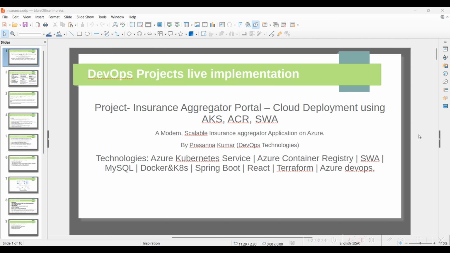Okay, so project. So, insurance aggregator project. The tools we are going to use are Azure Kubernetes Service, Azure Container Registry, and Static Web App. In the last project, we deployed our application completely in AKS only. In this application, we are deploying the front-end content in a static web app and the backend in AKS. And we also have a database.